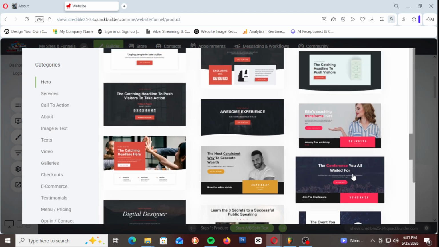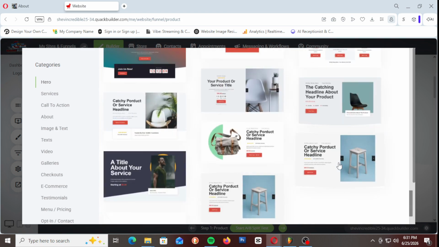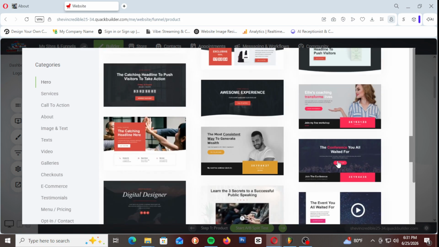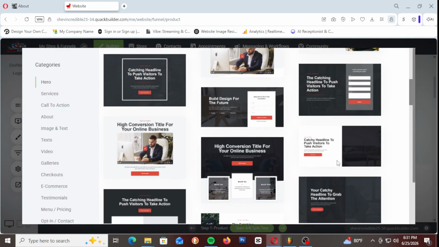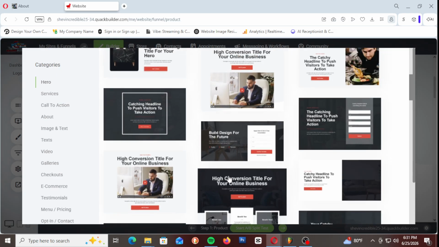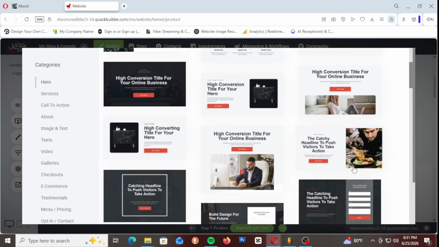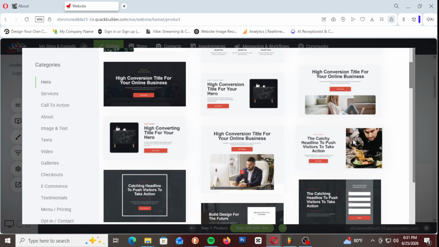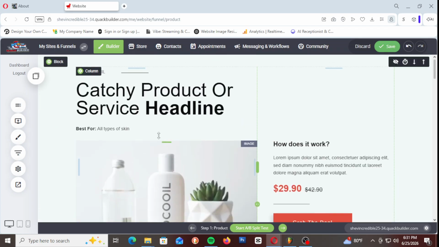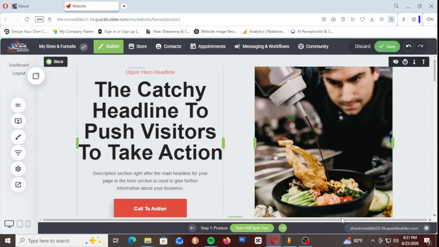Okay, for example, let me scroll back up. This one, I like this one as well. And I really like this one too. Okay, for example, if I want to choose any one of these, I'm going to choose this one, right? I can just click that one. I can totally delete this one. So now I have this arrow.